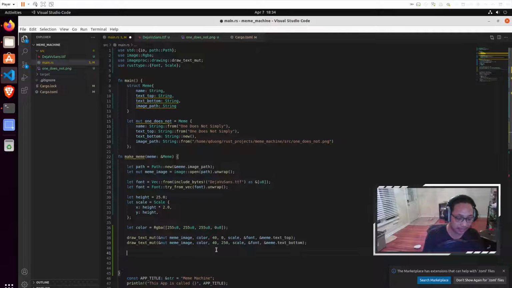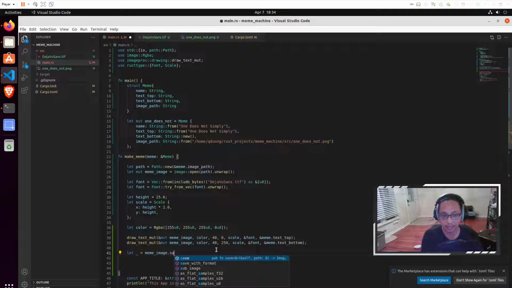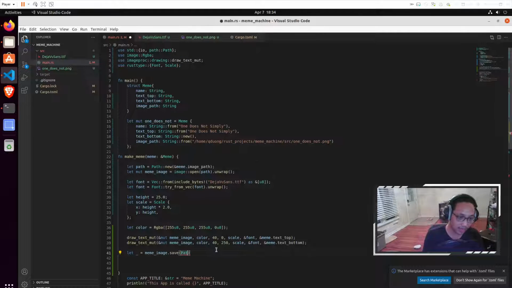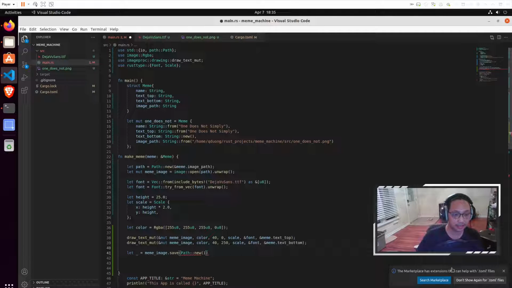Now we're going to have to save it. So we let underscore equal meme image, right? That's our meme picture. Save, and then our path, we're actually just going to have to go path new, and then here we could do a few things, right? We can sort of name it based off of something we already have. So we can do something like a meme dot name.